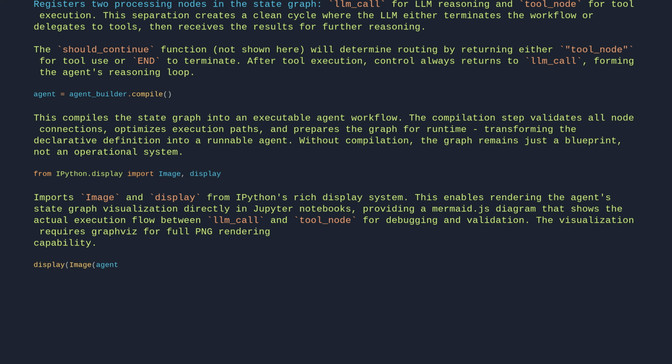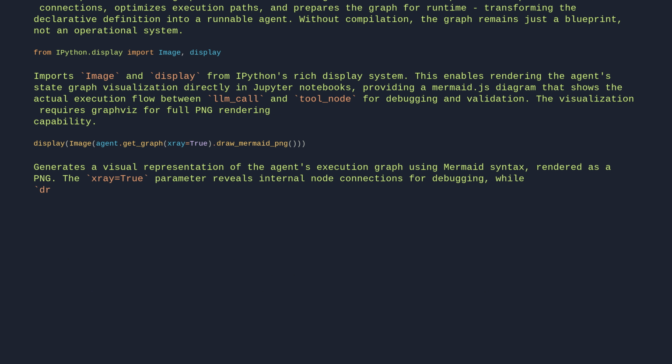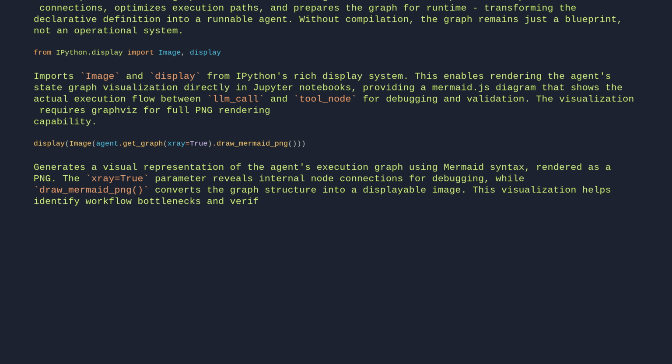display(Image(agent.get_graph(xray=True).draw_mermaid_png())). Generates a visual representation of the agent's execution graph using Mermaid syntax, rendered as a PNG. The xray=True parameter reveals internal node connections for debugging, while draw_mermaid_png converts the graph structure into a displayable image. This visualization helps identify workflow bottlenecks and verify edge routing between the LLM and tool nodes.